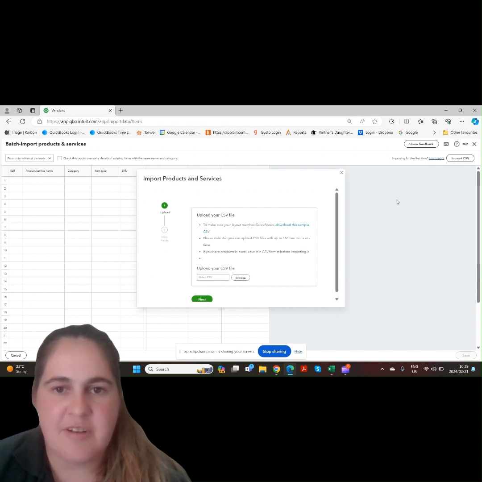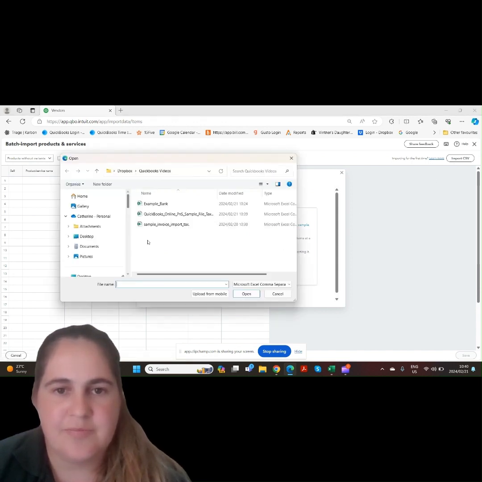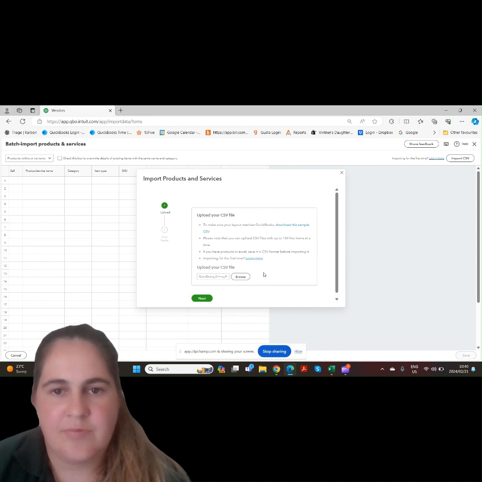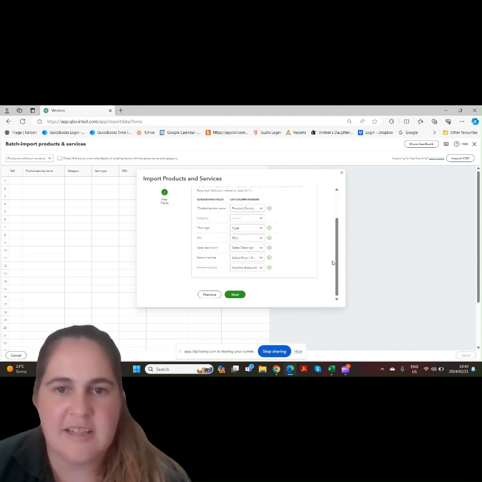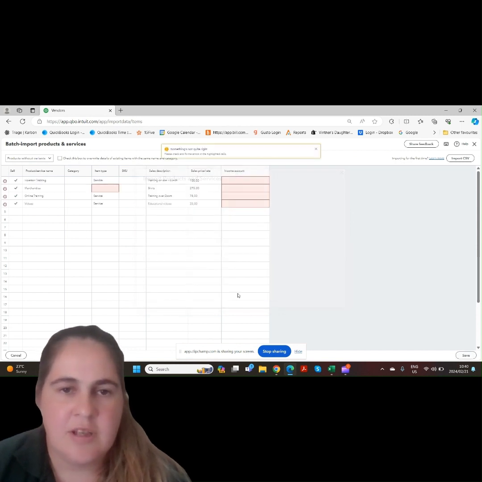Find the CSV file on your computer. Here's where you can download the sample. Once you're happy, click Next. This is to agree your columns to the Excel file. Some columns can be blank. Click Next. Your data will then appear here.